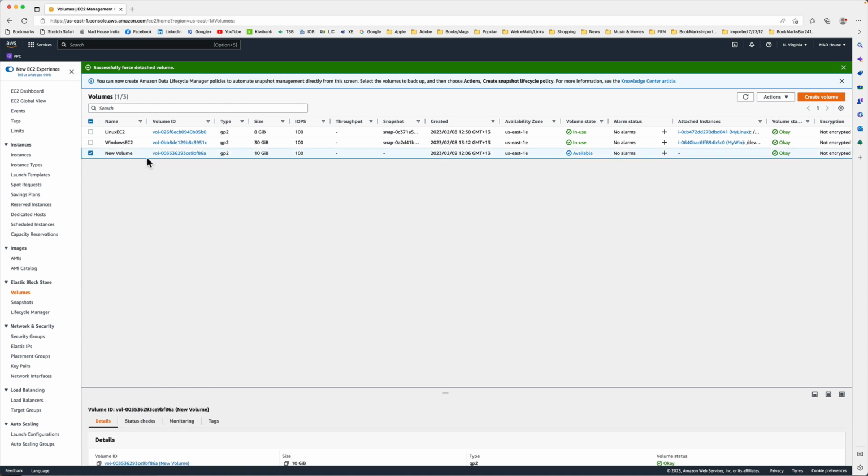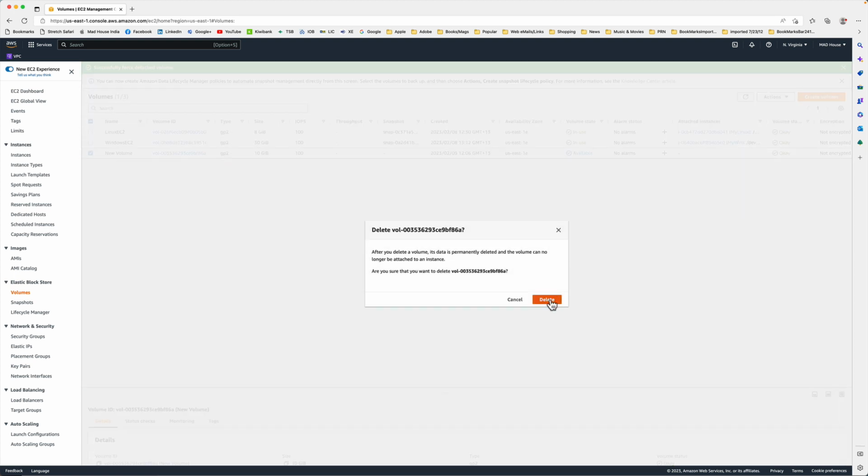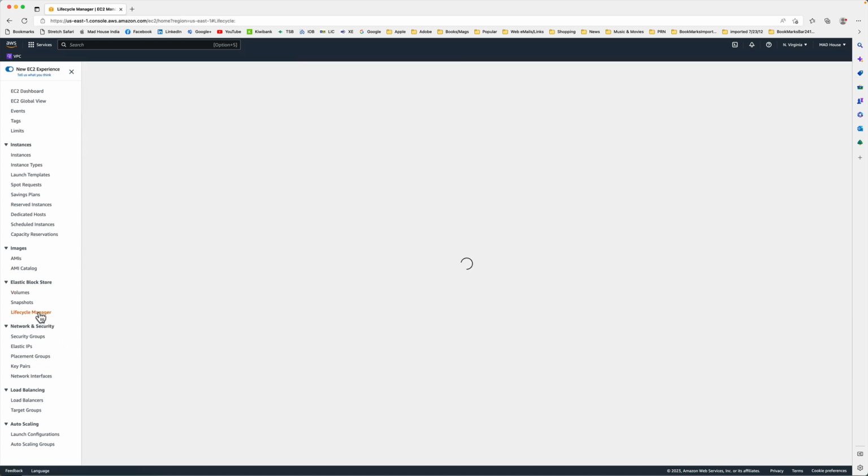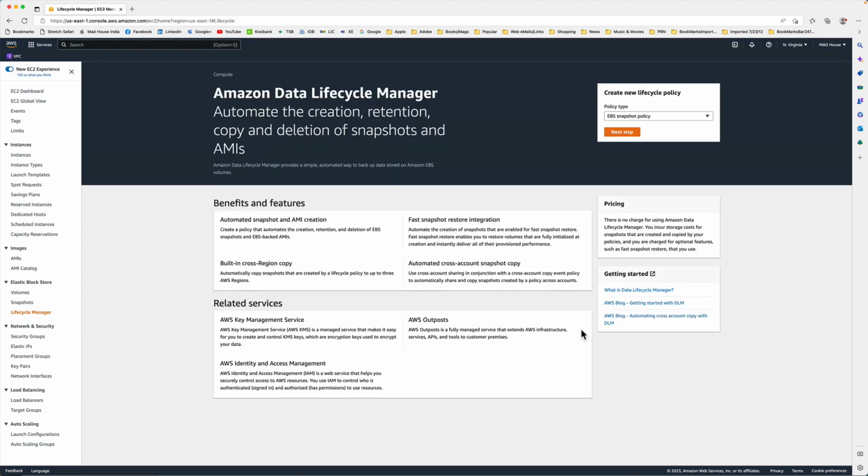Just select it, and at any point of time you can say delete volume, and the volume will be deleted. Remember, it costs you to create a volume and leave it. So it's always good to have a volume attached to a system, but remember, it will cost you, and the cost can be checked on the Amazon pricing policy. Now when we talk of lifecycle manager, this is all about your EBS snapshot policy.